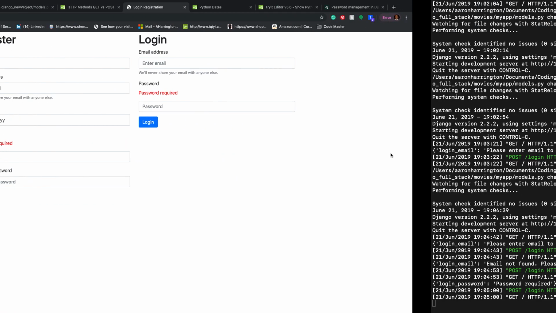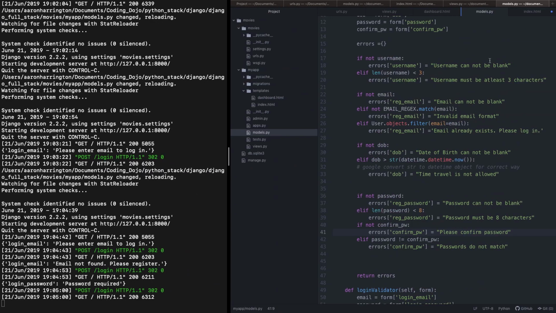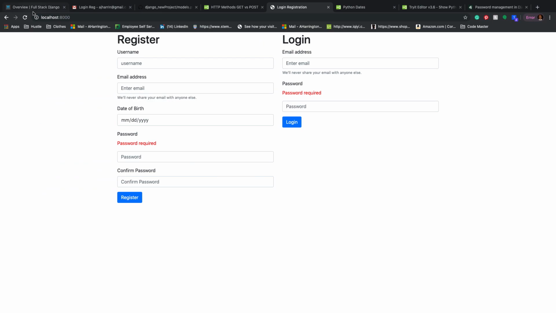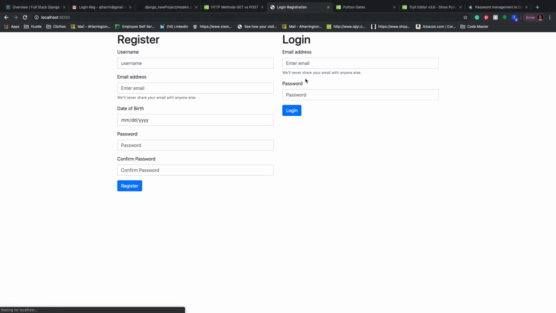That hits us with the password required, right? Oh, I didn't save my HTML. Alright, cool. So now we got our validation done. Come on, guys, hang in there with me. We gotta get through the new movie link and maybe the lockout.